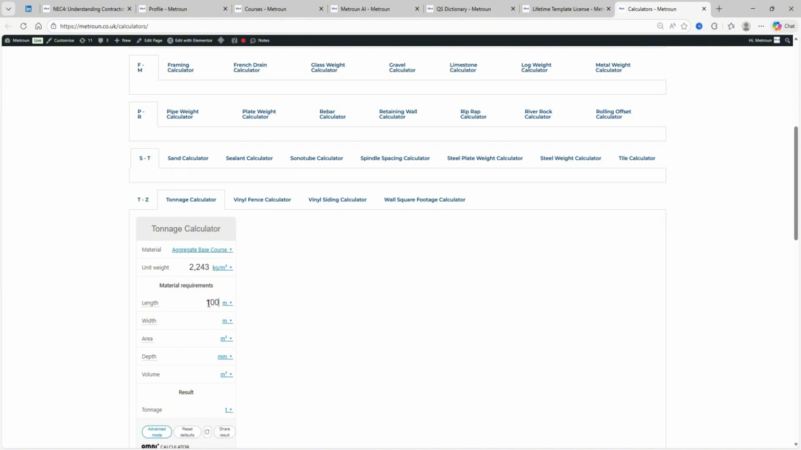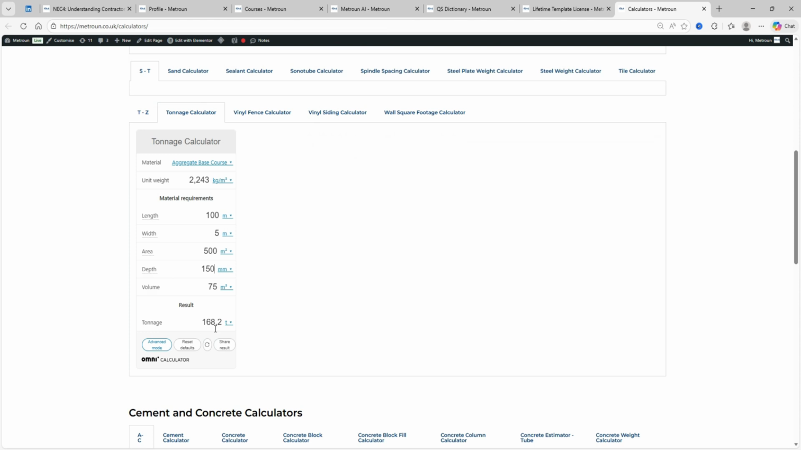We might say, look, it's 100 meters long, it's 5 meters wide, and then there's a depth of base course is usually 150 mil. So we know that we need 168 tons of material. You can add a level of wastage as well, but you could then go to wholesalers and say that you need 168 tons of base course based on the material inputs that you've put here.